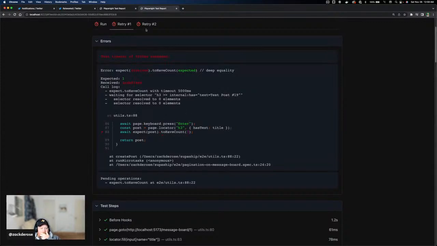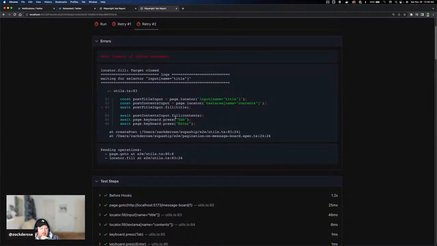So these two are happening on the same place. I haven't seen this one fail at this spot before. So this is where the form's not there apparently. The form's not there in time. Target closed. Huh. So the text input must not have been interactable at that point.